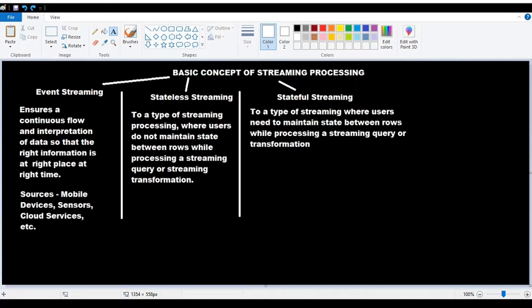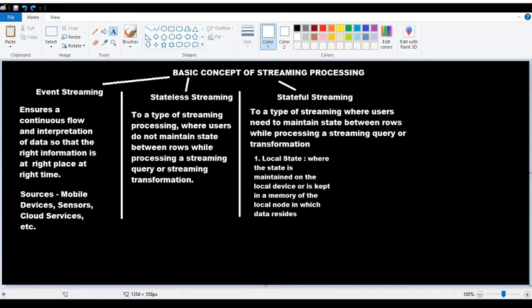So what does local state mean? A local state is a state which is maintained on a local device or is kept in the local memory of the local node in which the data resides. Whereas a remote state is a state which is maintained in a remote distributed database, and the database is queried to get the state.